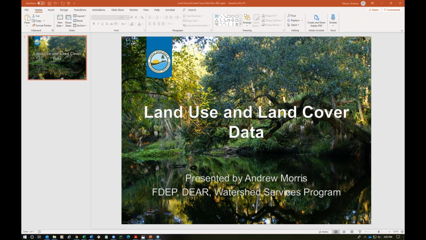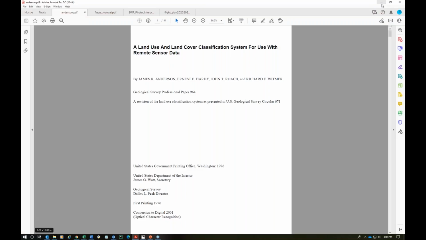So each one of these, the TMDLs, the BMAPs, and I'm not too sure about the restoration plans, but some of the other ones in terms of monitoring and assessing, all use land use in some form to do the analysis. So today I'm going to talk about the structure and what goes into creating a land use database.